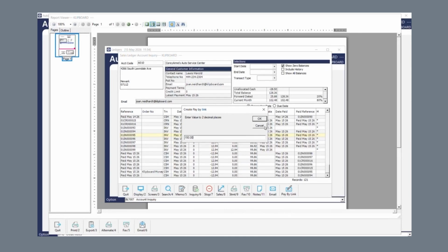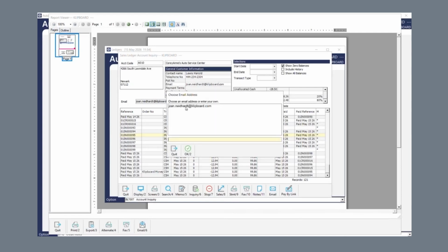Let's do $150. The amount that will be allocated can be determined by you to various transactions or by the customer if they choose, and that's a decision on your part. So, I'm going to say $150. Here is the payment amount. And here is the reference pay bill. And say OK. And here again, the Pay by Link will be sent to the client.